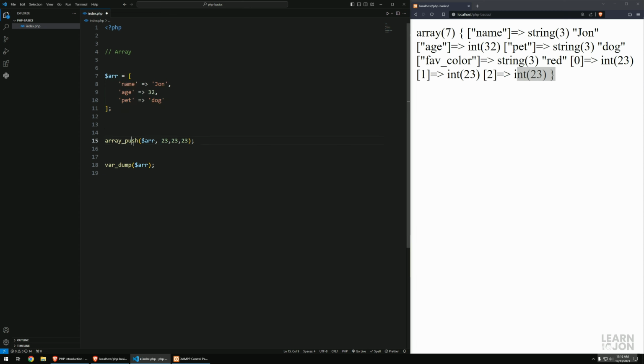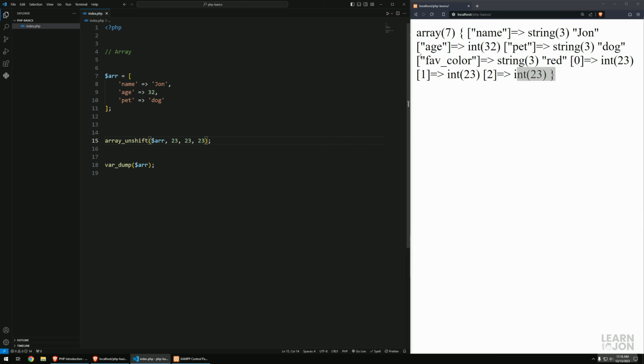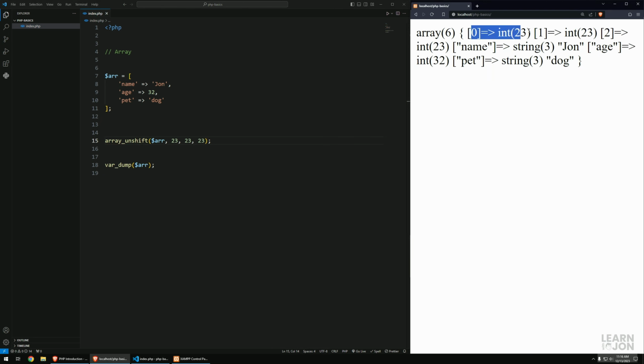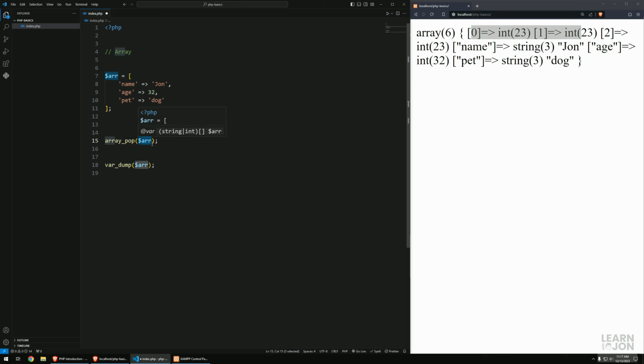And we also have array_unshift if you want to add to the beginning of an array. So if I refresh this one, now these 23 numbers are in the beginning of our original array. If you want to delete the last item in an array, we can use array_pop. So array_pop takes only one argument, and that is the array name that we want to delete an element from the last index.